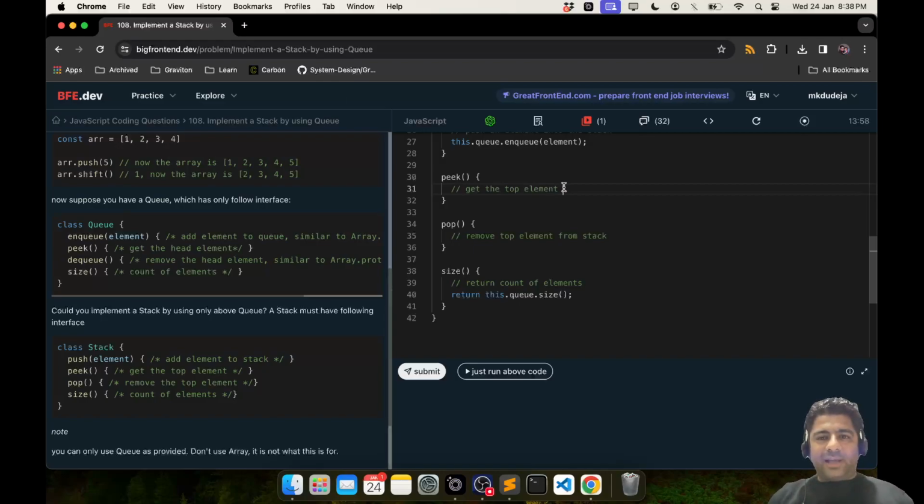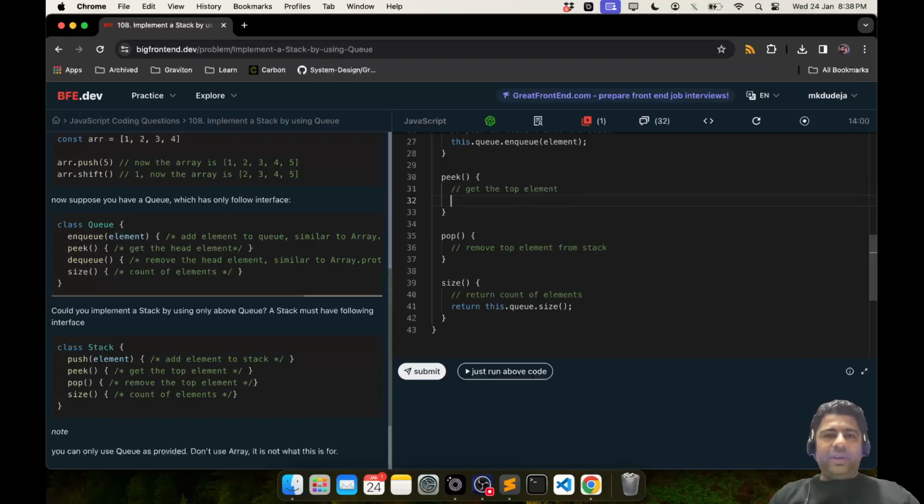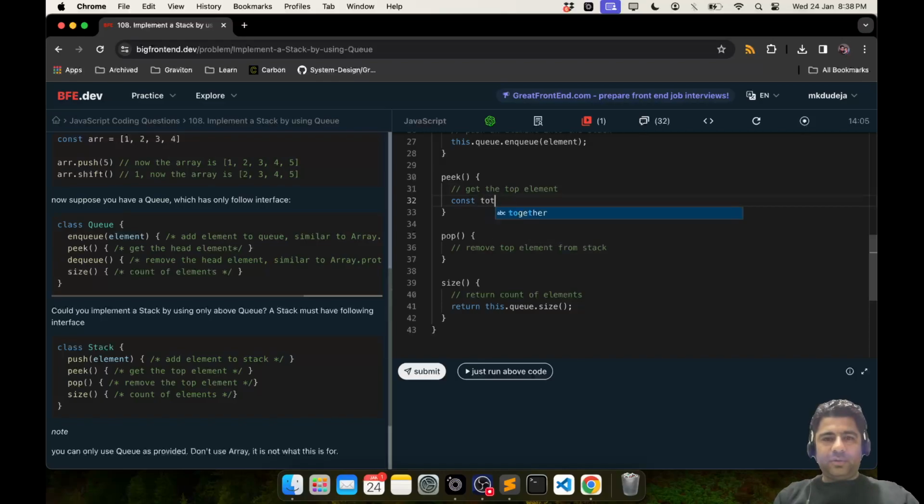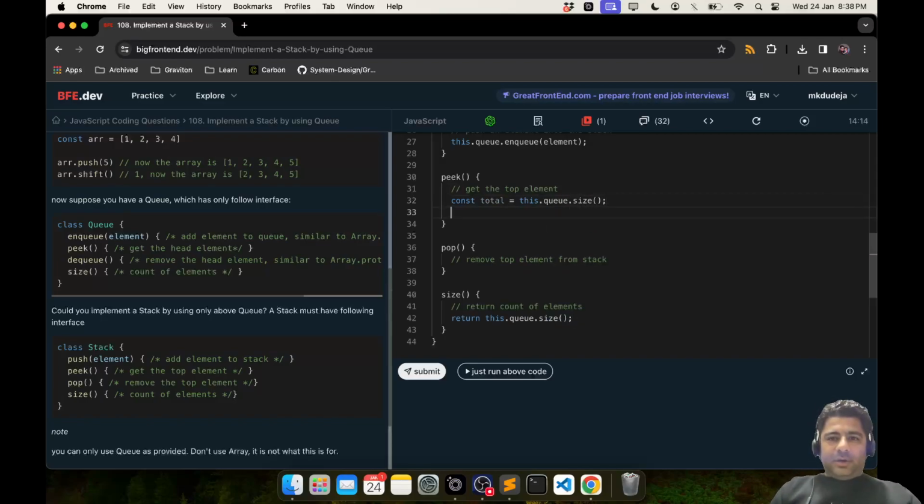Cool. So as we discussed, we need to first find the total elements in the queue. So total, this will give us this dot queue dot size, right? So we get the total number of elements. Now what we have to do is make a loop till total -1, because we have to make the last element the head of the queue. We have to make that the first element of the queue.